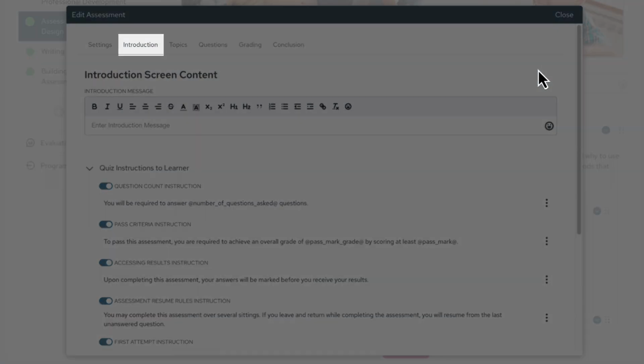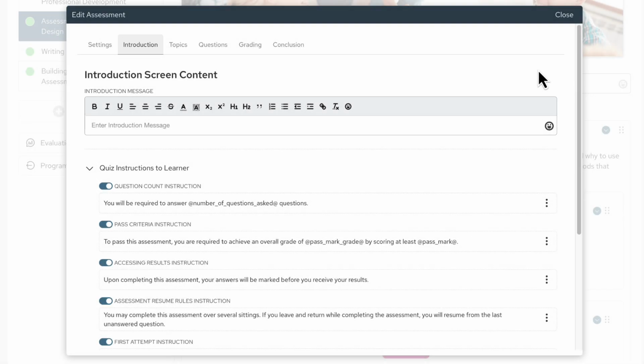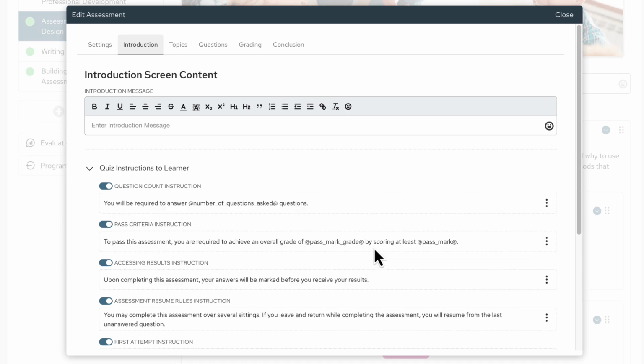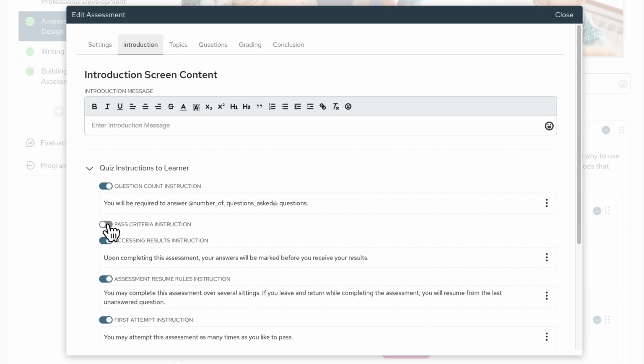The Introduction tab sets instructions that display before the assessment starts. Academy provides default instructions for each option, which you can modify. These instructions appear on the first screen learners see. Be sure to turn off any instructions that don't apply to your assessment.